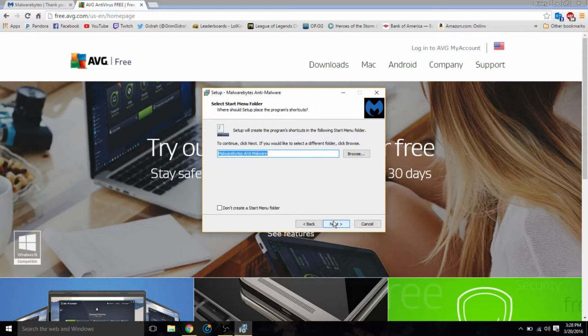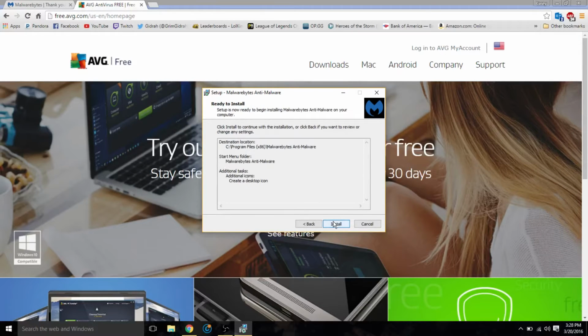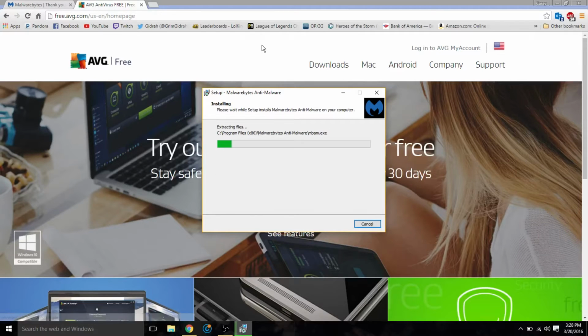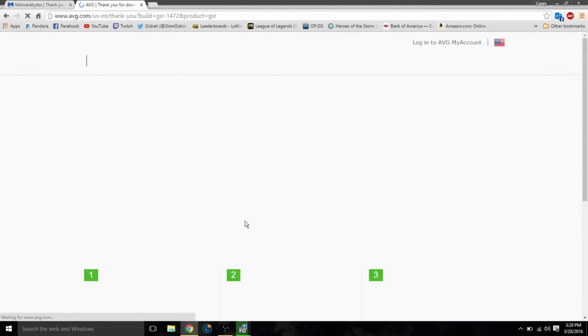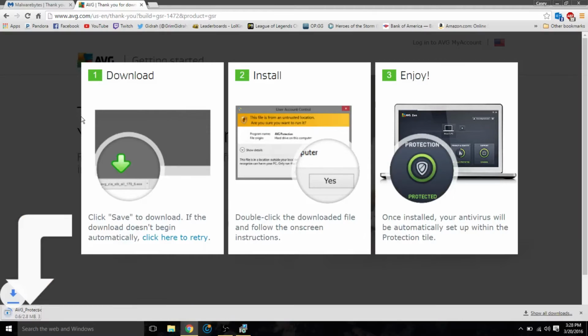Create desktop, you can pretty much press install on everything. So, okay, we're on AVG Free's website. Now we're just going to download the free trial, or you can also go to downloads and just download the free forever one. But the free trial gives you premium for 30 days, and then after that it bumps you back down to the regular one. So it's whatever you choose.